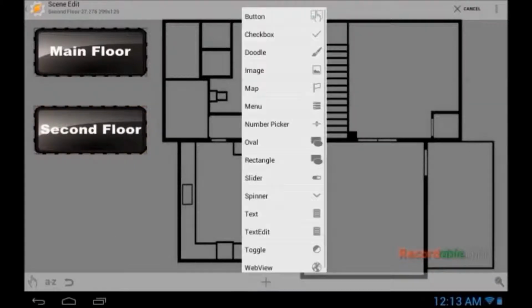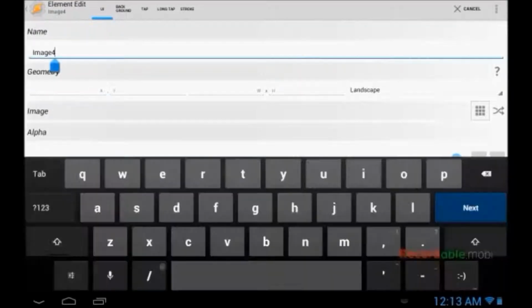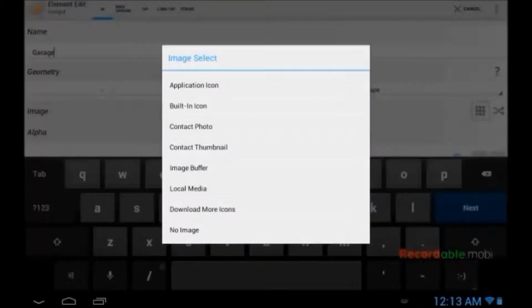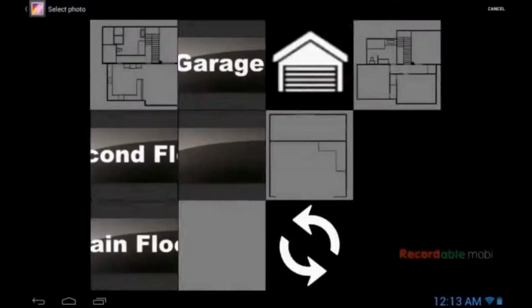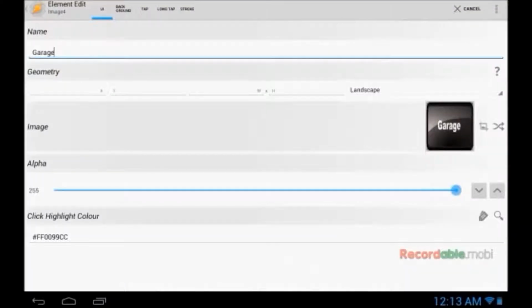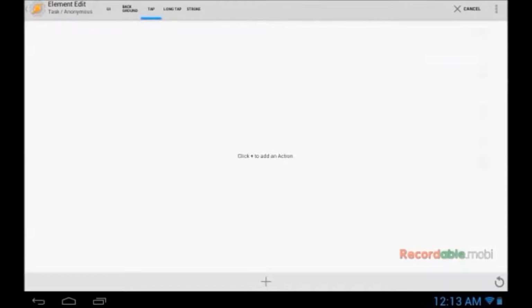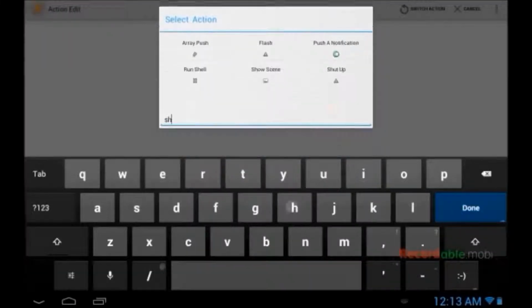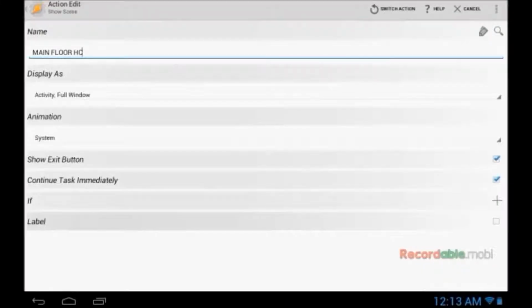And then go ahead and hit the plus button again. Select image. We're going to call this button Garage. We're going to go ahead and select a local image and select our button for the garage scene. We're going to go over to tap. We're going to add a show scene. We want to select the garage HC.